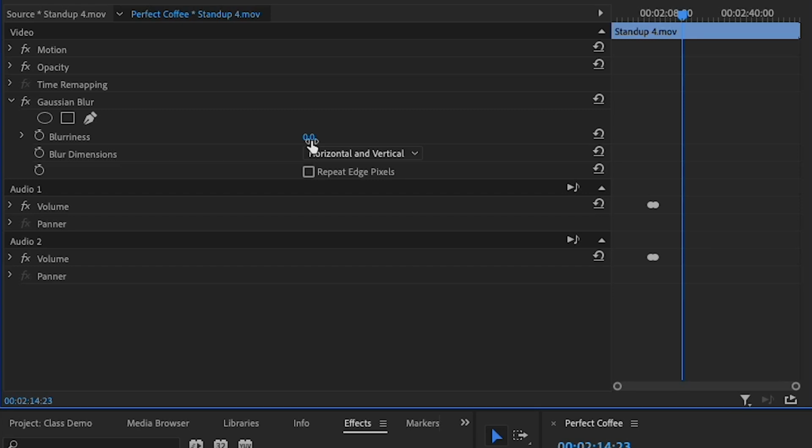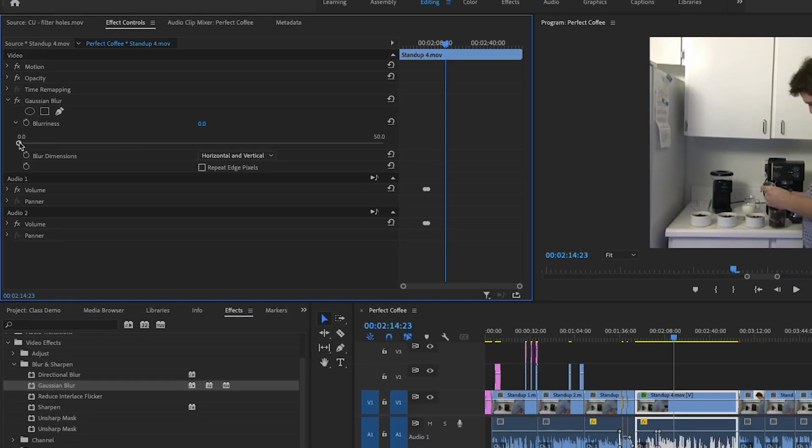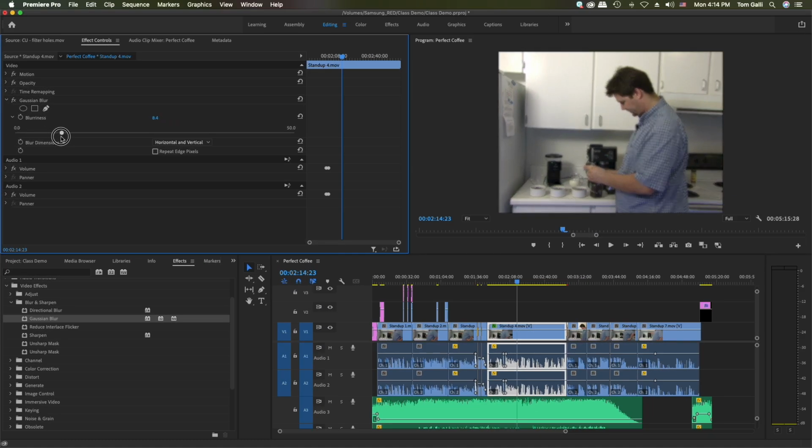And just like any other time, I've got a numeric fader that I could click in and type a number, or I could click and drag with the mouse. Or in this case, I can open this little triangle and there's a slider. Now, as I drag this to the right, look at what happens to my video. It gets blurry. Go figure, something that's called blur makes the video blurry. So I can actually make this video blurry.